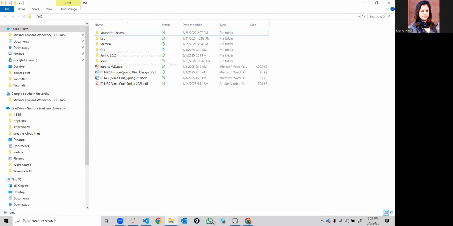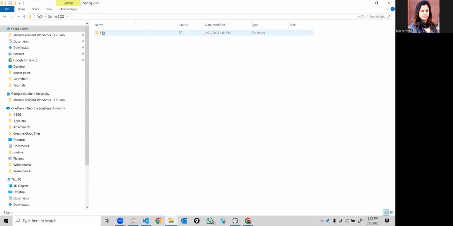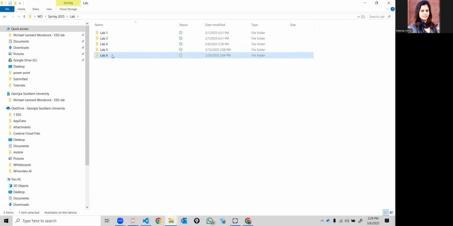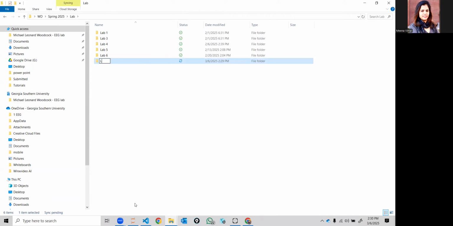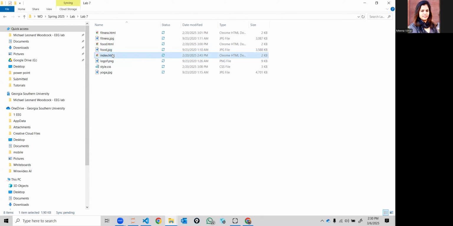So what you can do, you can just open your previous folder, which is lab 6, and paste it and rename that as lab 7. So your lab 7 right now, it will look like this.